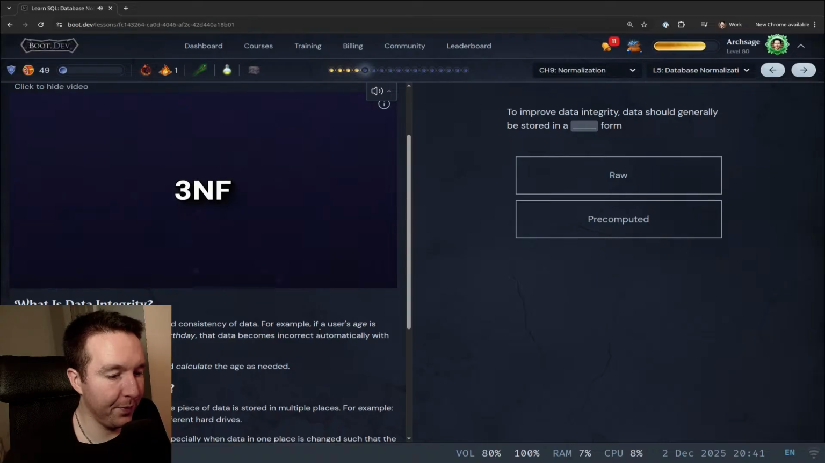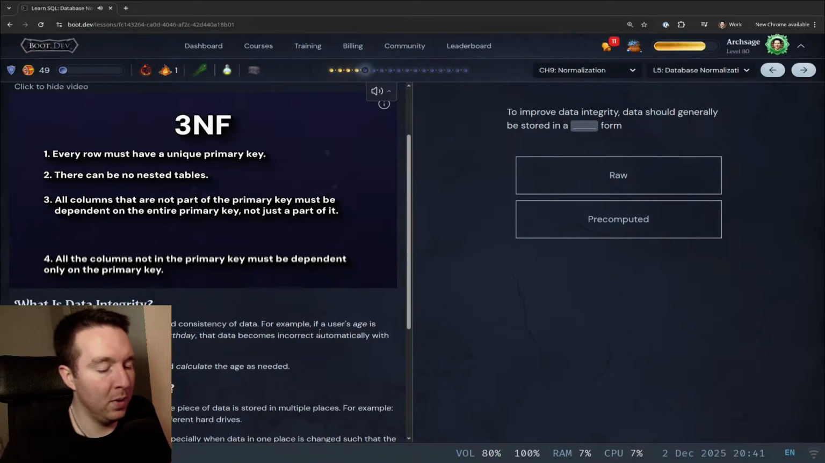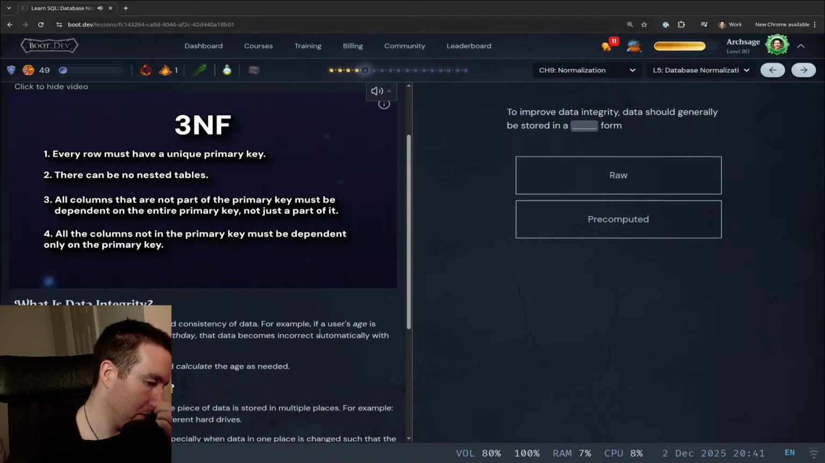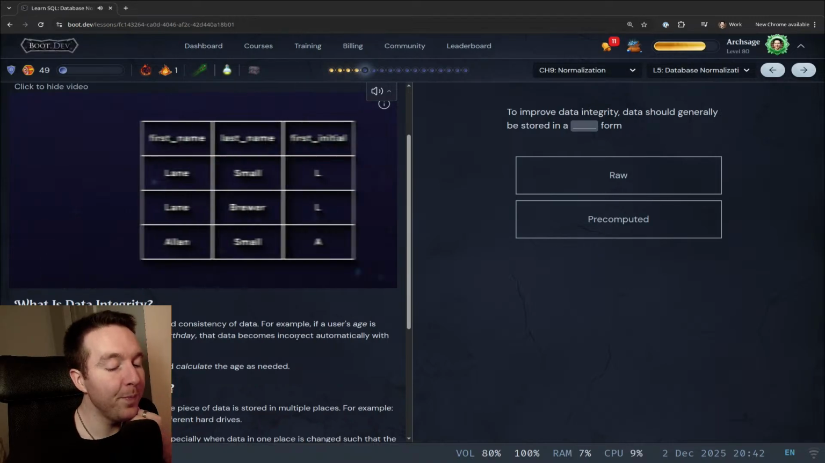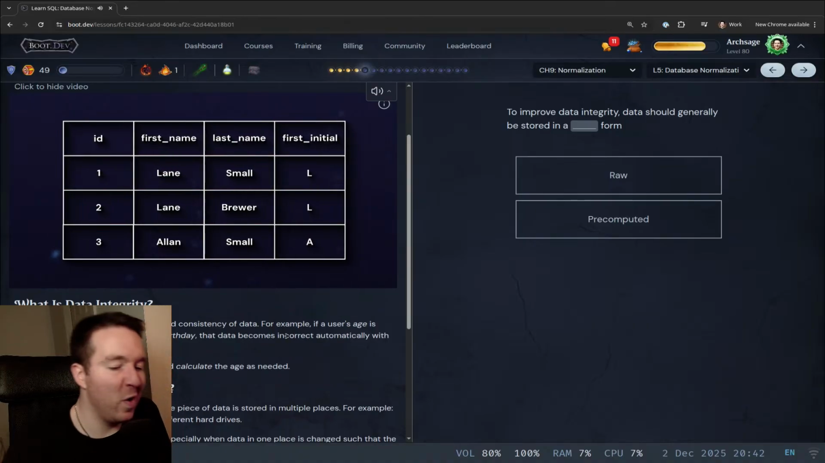Now on to third normal form. It follows all the rules of first and second normal form, but now adds one additional rule. All the columns not in the primary key must be dependent only on the primary key. So go back to the same example, but add a unique primary key column, ID. So we've got 1 Lane Small L, 2 Lane Brewer L, 3 Alan Small A.